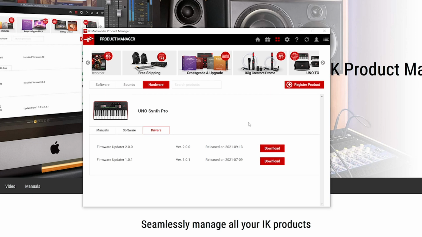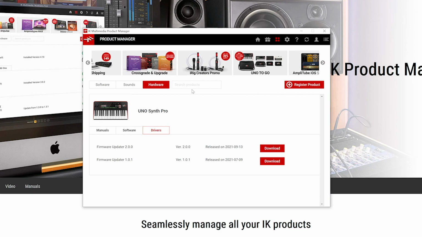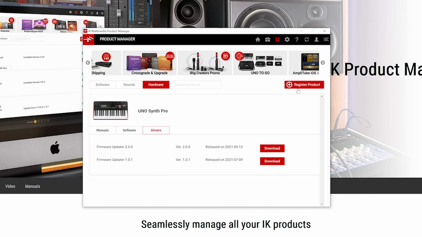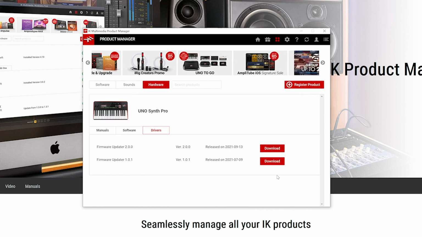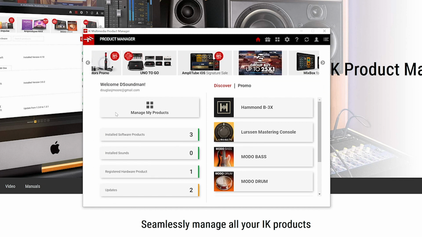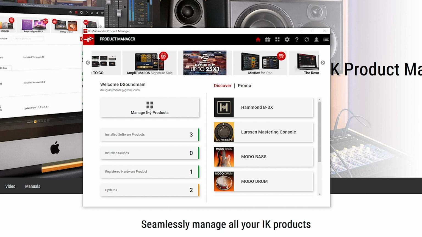And this is what you're going to use to register the synthesizer. You'll do that through this process here of register a product, clicking that button. I'm going to assume for this video that you've already registered your synth with IK Multimedia, and that you've got the IK Multimedia Product Manager downloaded. Once you've got that, open it up and click Manage My Products.